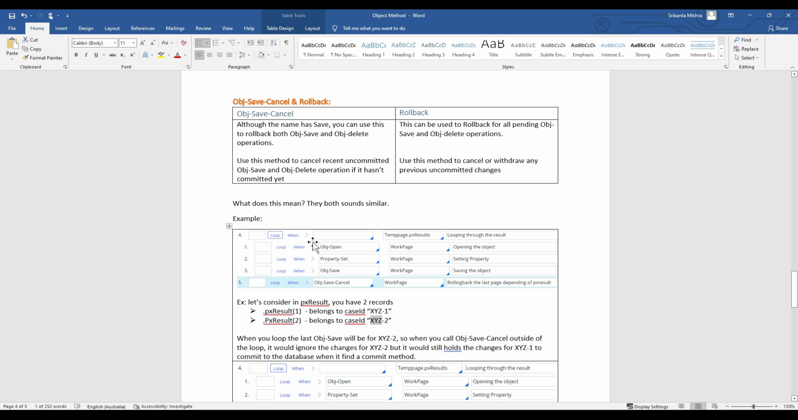Now it will first open the clipboard page of XYZ1, then set the property and save that, and keep it for later operation. Then it will loop and go to XYZ2. It will open the object, set the property, save the object, and keep that clipboard page also along with that, right? Now when I say it will keep, it means the Pega control, when executed during runtime, will have those clipboard pages in its own session.